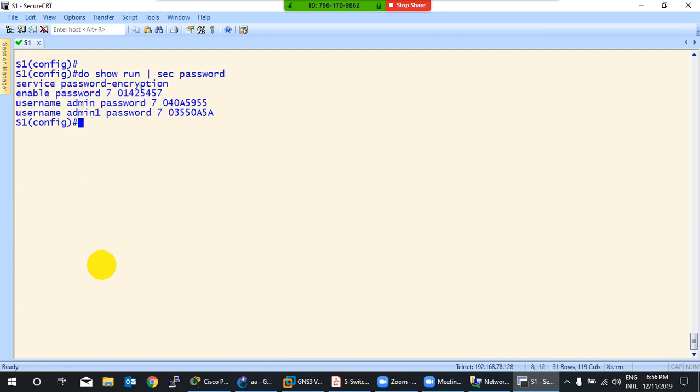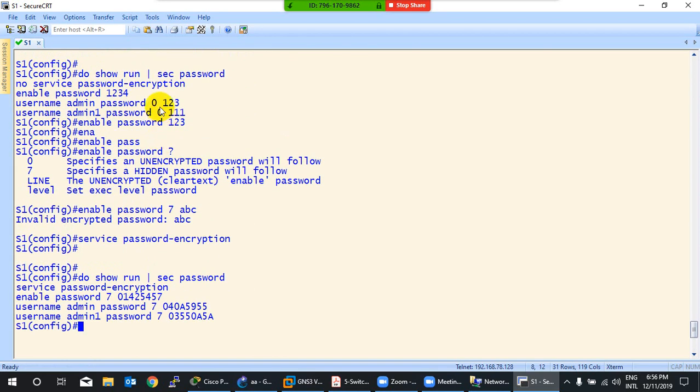Let me show again. Do show run section password. Look at it. Before, it was 0 in the front, and I showed you 0. 0 means unencrypted and 7 means hidden. This is a type 7 password.